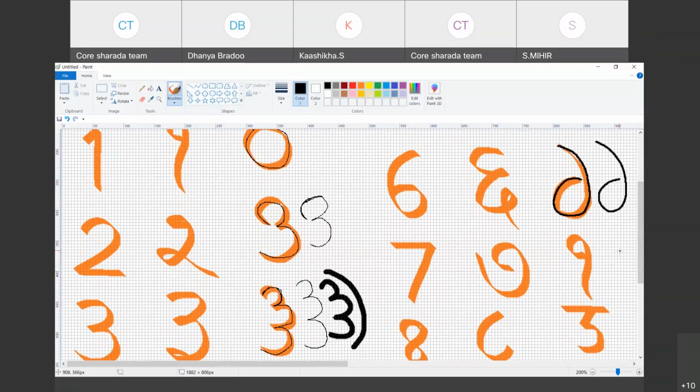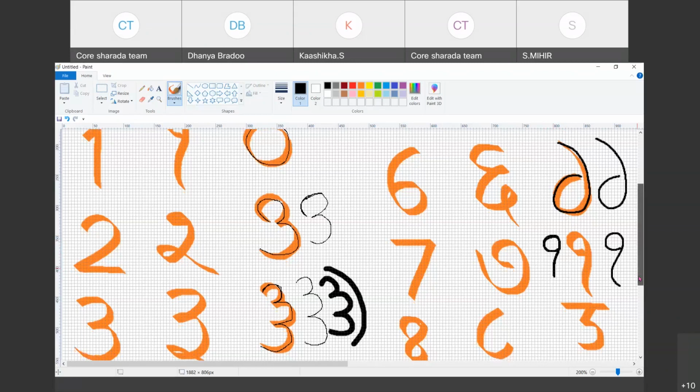Then 7, you will make a round first and then a curve here. You can draw it like this also. Straight, but make sure that this loop is closed. You draw this loop first, and it's touching this line here, and then you draw like this. This is 7.